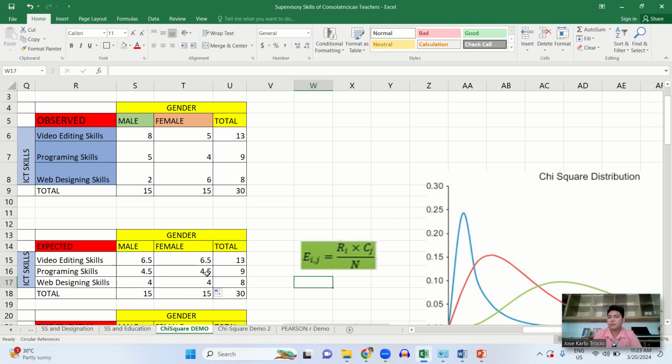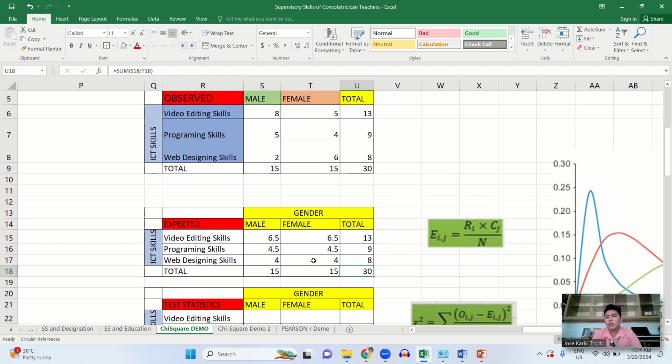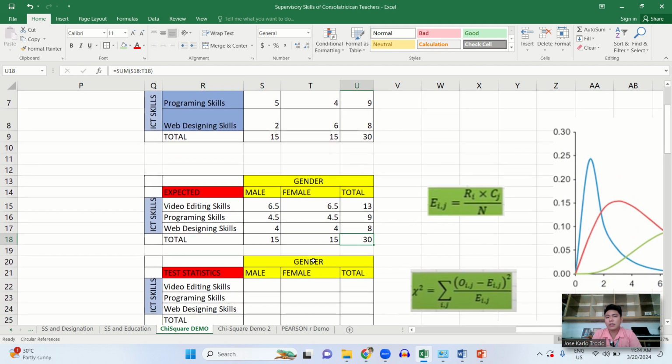Okay, that's it. Let us check. 4, is it really 4? Okay, because the formula here is row sum times column sum over n. That is correct. And let us also check if it is equal to 30. Both are equal to 30. Okay, that's it.